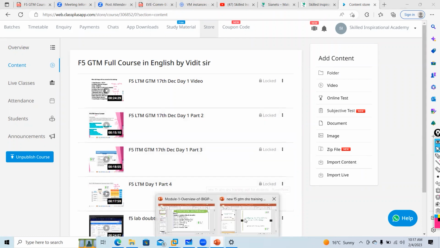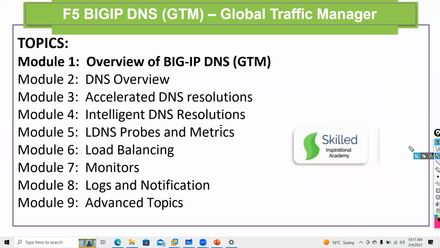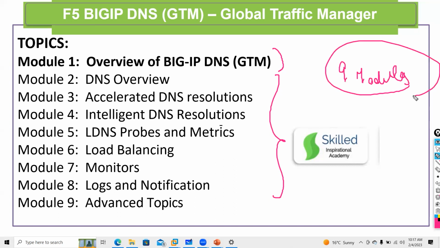Now let's go further on. Course content for GTM. So guys, these are the major topics which we'll be covering, and inside this there are many things. Your course contains 9 modules, not videos, but 9 modules. We will cover each module according to the time. Every class will be 2 or 2.5 hours, including Q&A.